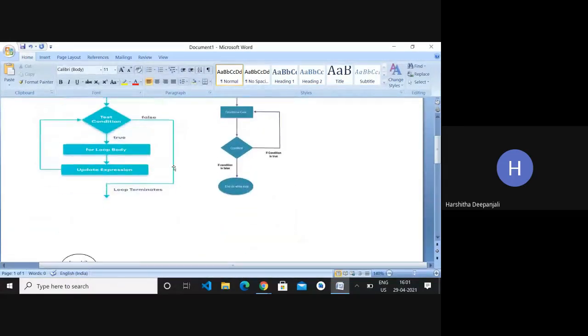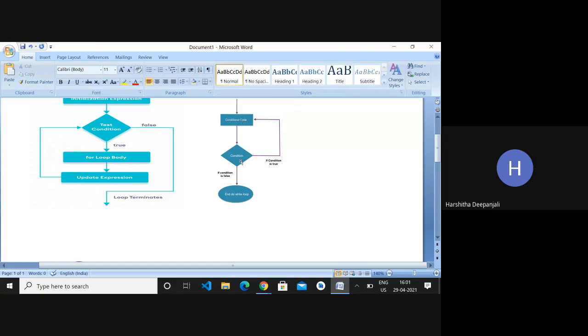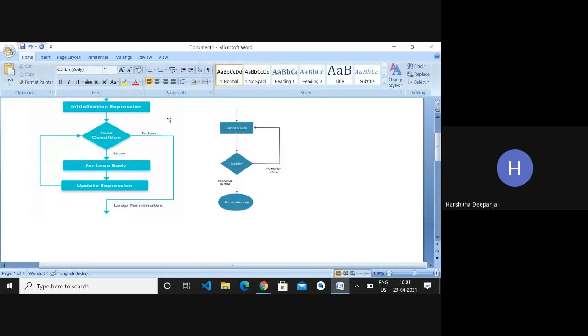And coming to your while, you'll have the condition and the code. If the condition is true, again it will go back to the condition, and if not, it will end the while loop. So very simple. Your for is the same thing, but you'll have three conditions over here, and a single condition over here. If it is true, it loops back, or if it is false, it will end.